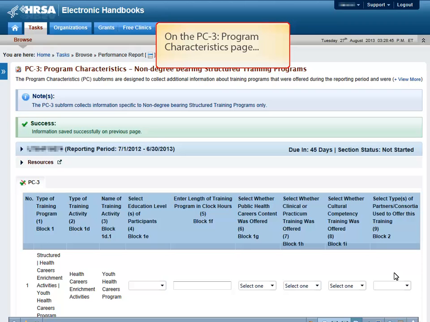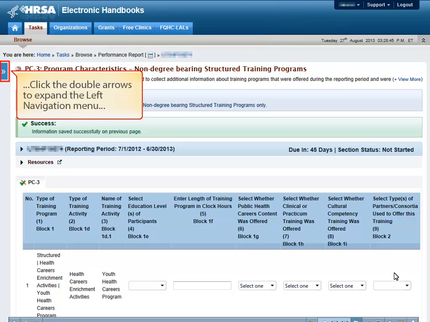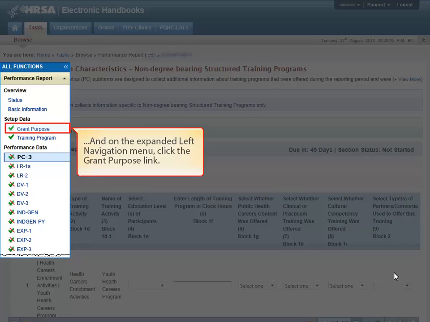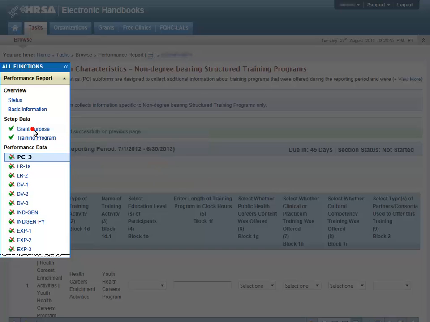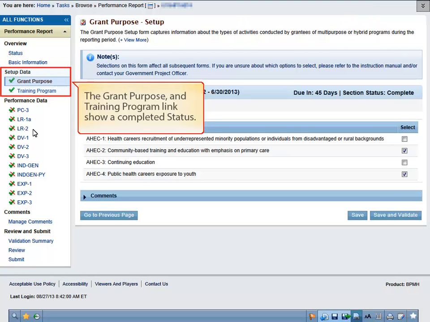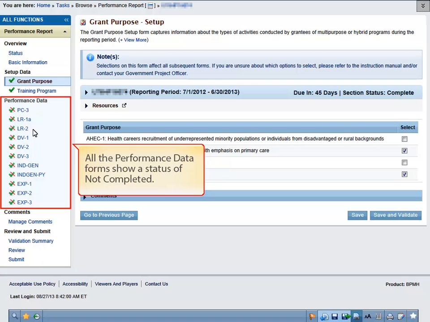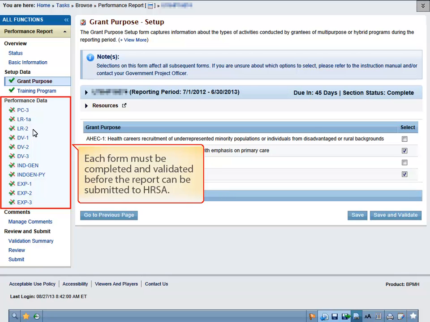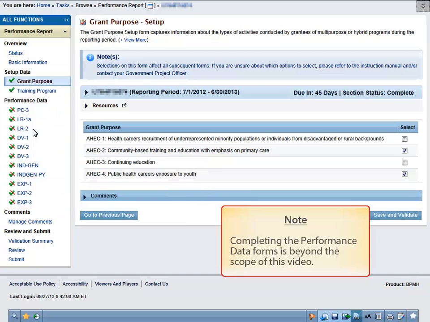On the PC3 Program Characteristics page, click the double arrows to expand the left navigation menu. And on the expanded left navigation menu, click the Grant Purpose link. The Grant Purpose Setup page opens. The Grant Purpose and Training Program link show a completed status. All the performance data forms show a status of not completed. Each form must be completed and validated before the report can be submitted to IRSA. Note: completing the performance data forms is beyond the scope of this video.